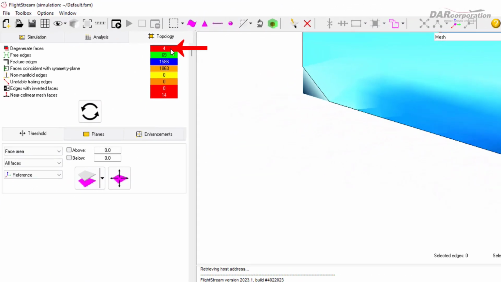If we have degenerate faces, double-click on the red box to select these faces. To remove them, on the toolbar, click on the Delete Selected Faces tool. Click on the Refresh button again to confirm that the degenerate faces are gone. With these faces deleted from the mesh model, check that the removal did not leave any unintended holes.